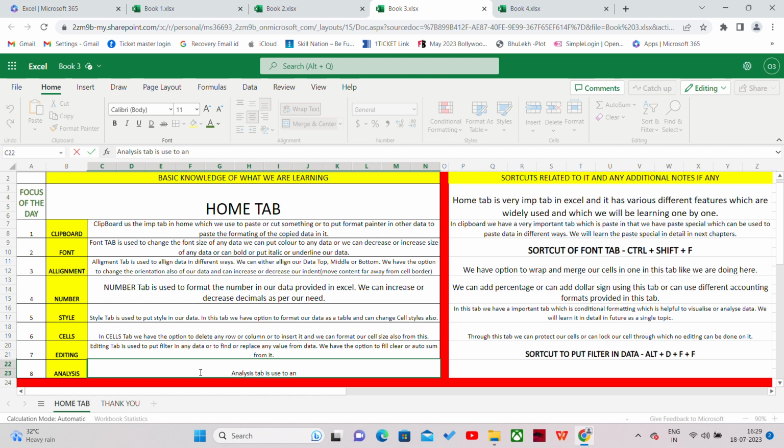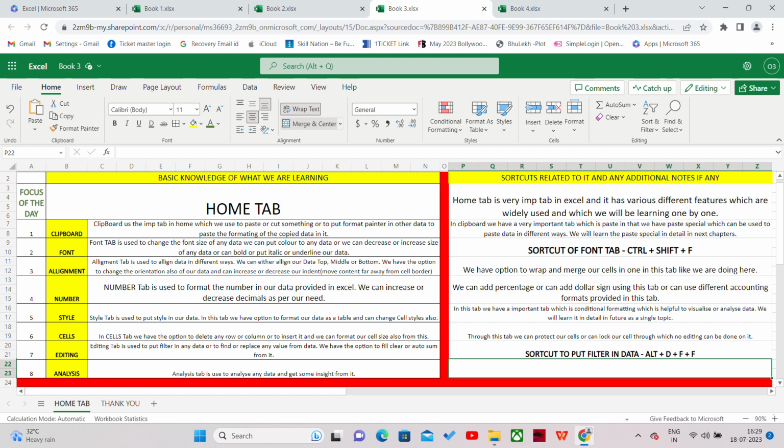Like we have the entire data of different regions and we wanted to filter out only Delhi's data. So we can put the filter on our data using Alt D F F, pressing Alt first and then D then F F. This way we can put the filter, and then we can just change our filter to Delhi, so that we get only the Delhi location data. So this is a very important function in Excel, which is the filter function.